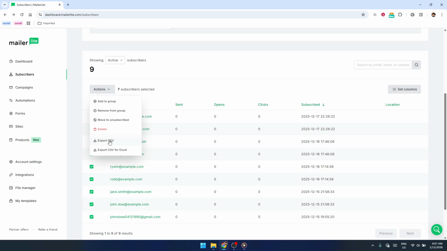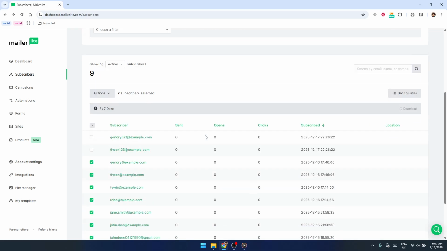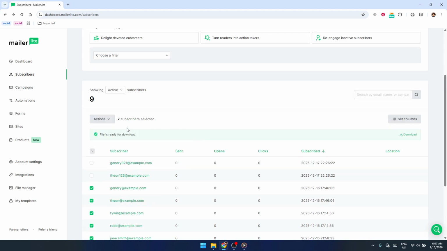When you click it, Mailerlite will ask you which file format you'd like to use. You typically have two choices, CSV or Excel. CSV files are great for importing into other email tools, CRMs, or spreadsheet programs like Google Sheets. Excel format is ideal if you prefer working directly in Microsoft Excel and want everything neatly organized in a familiar file type. Select the format that best fits how you plan to use the list, confirm your choice, and Mailerlite will generate your export file, ready for download and future use.